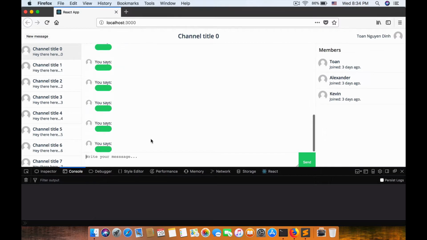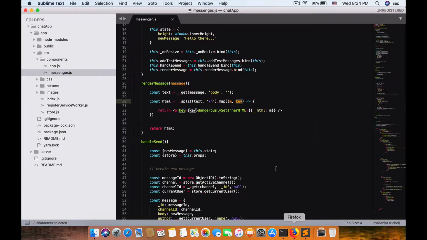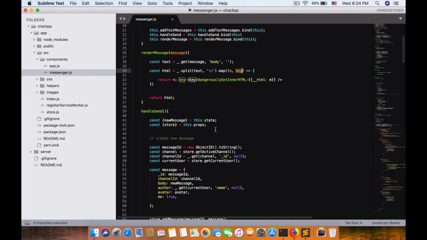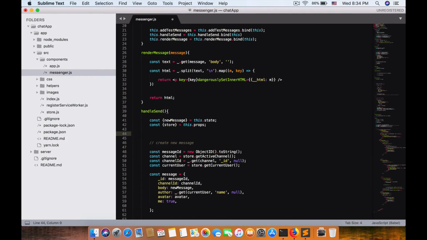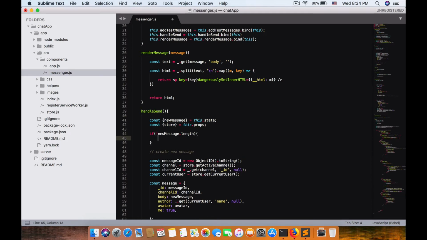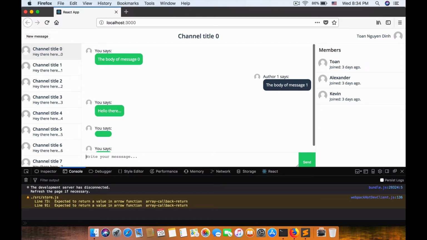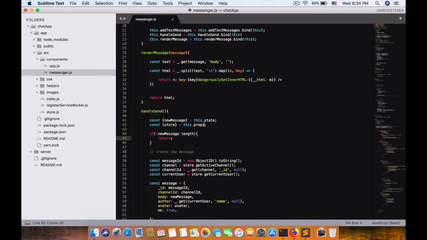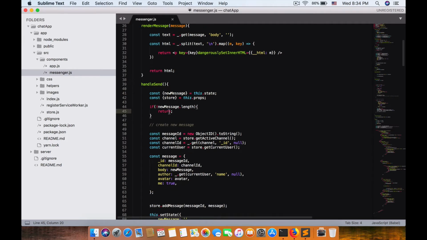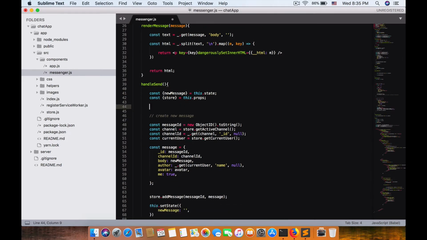And once again, another problem is when the message is empty and I hit enter, it's still sent. So before handle send message, I will make a check. For example, if new message length is zero, return. I think this should fix the problem. Hello there. Okay, the problem is still there in handle send, so let's fix this.